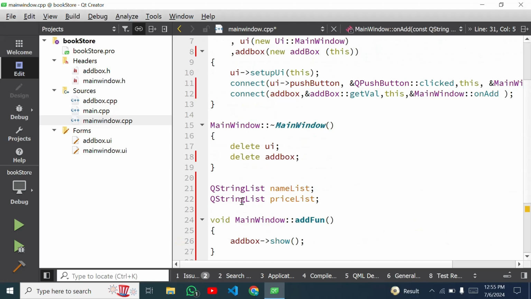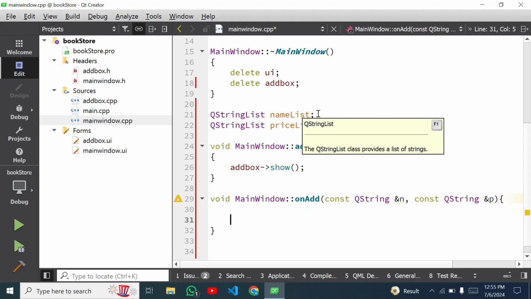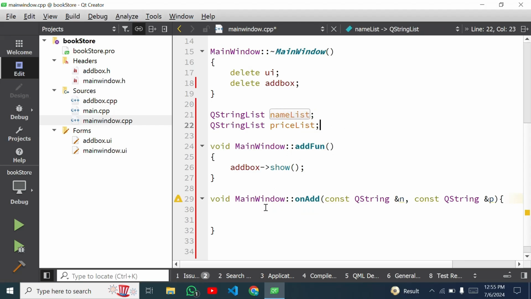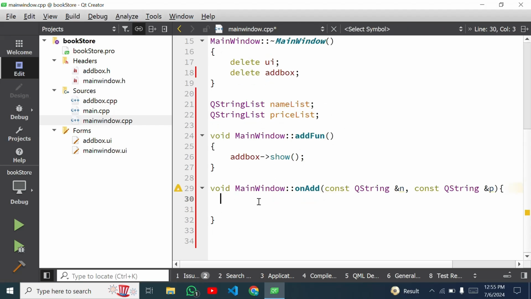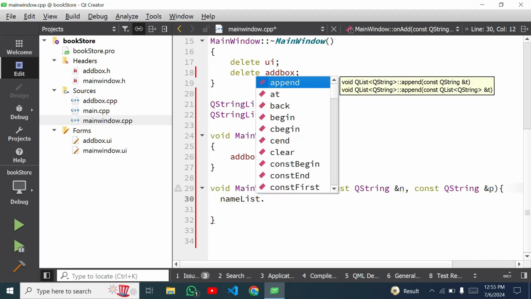Now when our signal and slot are connected successfully, we have to add the name of the book and the price of the book to these lists. So here I will push them by using the append method. So here I have to write nameList.append.